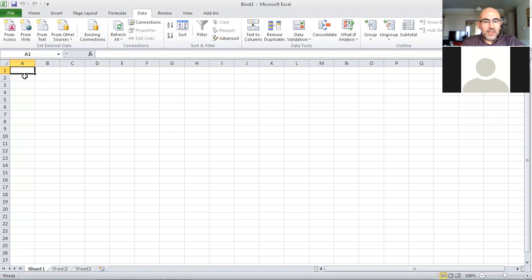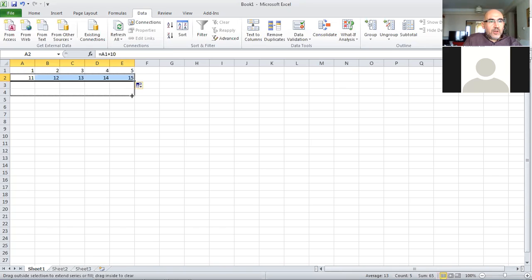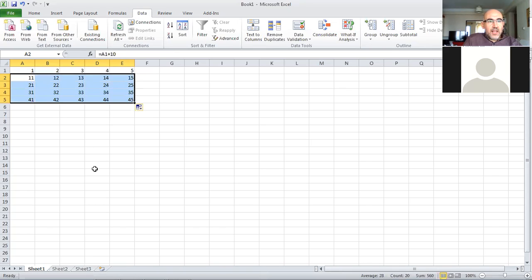So what I'm going to do is create a 5 by 5 matrix here, just simply to distinguish the rows and columns. So I'm going to have the first row as 1, 2, 3, 4, 5. Okay, and the second row as 11, 12, 13, and the fifth and final row will contain 41, 42, 43.